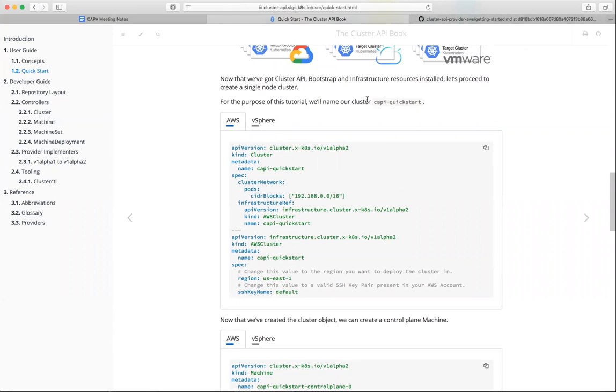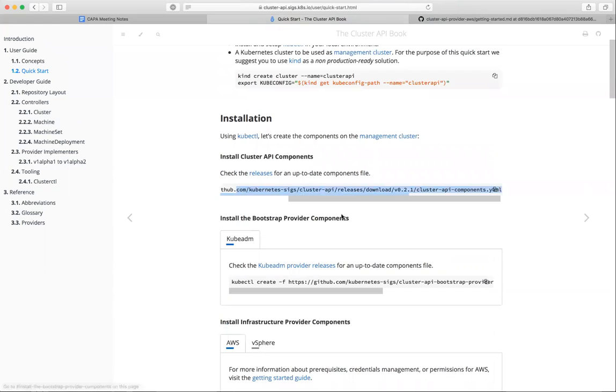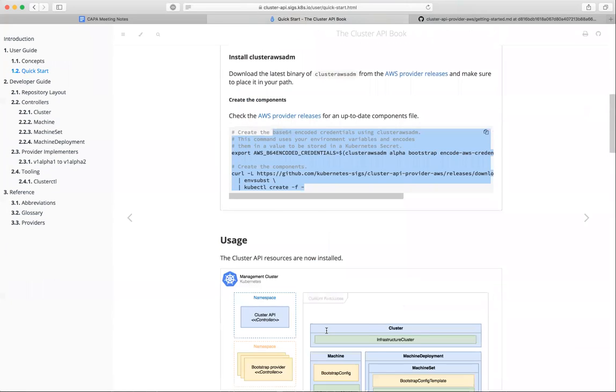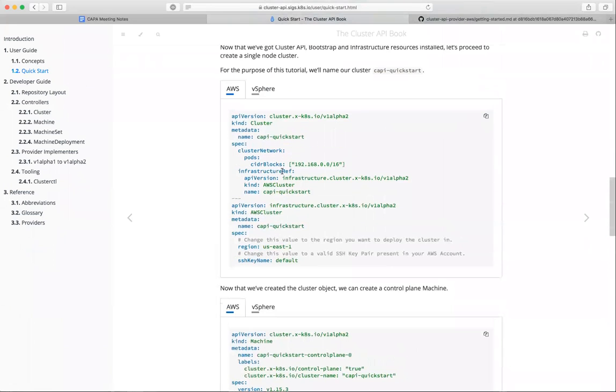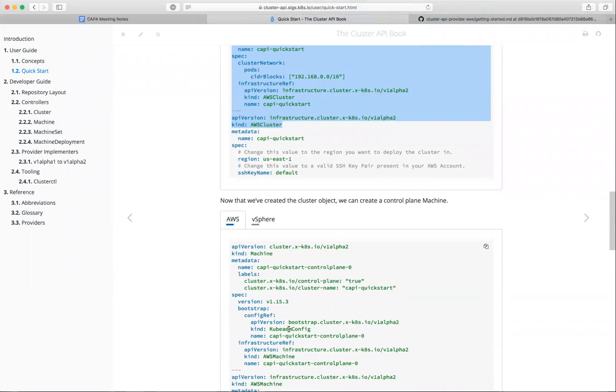I think I agree with Vince that I like all of this stuff that says here's where you get Cappy, here's where you get the bootstrap provider, here's how you install a provider, and here's how you do an AWS cluster and machine and so on. I don't necessarily want to copy and paste this over to Kappa and then have different scenarios for bring your own VPC or not, right?